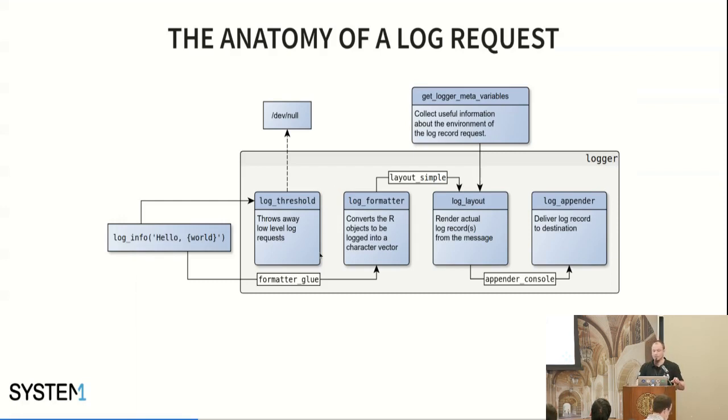with having a formatter for the message, which can be glue, sprintf, anything else that you like. There's a separate function for the layout, which will put this string in JSON or in a string or whatever you wish, and the appender where you define where you want to get your messages delivered, which is by default the standard out, but it can be a file, it can be a database, it can be Slack or whatever you like.